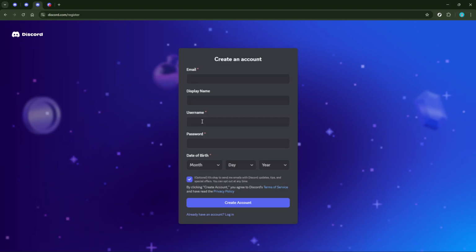Then, create a strong password. It's important to use a mix of uppercase letters, lowercase letters, numbers, and symbols to ensure it's secure. Lastly, you'll put in your date of birth. This is to confirm you meet Discord's age requirements and for security reasons.